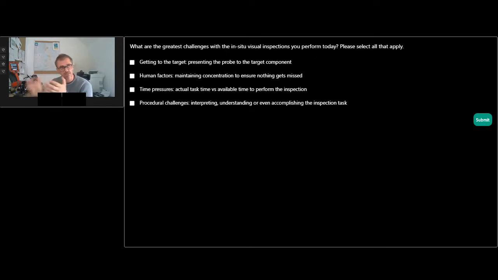Is it really getting to the target, as I would class it, sort of obviously removing your access port, inserting into the engine, and negotiating to where your target component is, whether it's a blade or around a combustion chamber? Is that the greatest challenge? Or are there challenges associated with what I would describe as human factors, those external influences that affect you as an operator, working either at height or in the rain or in challenging physical, environmental conditions? Are those the kind of challenges that you face that affect your ability to do your work?